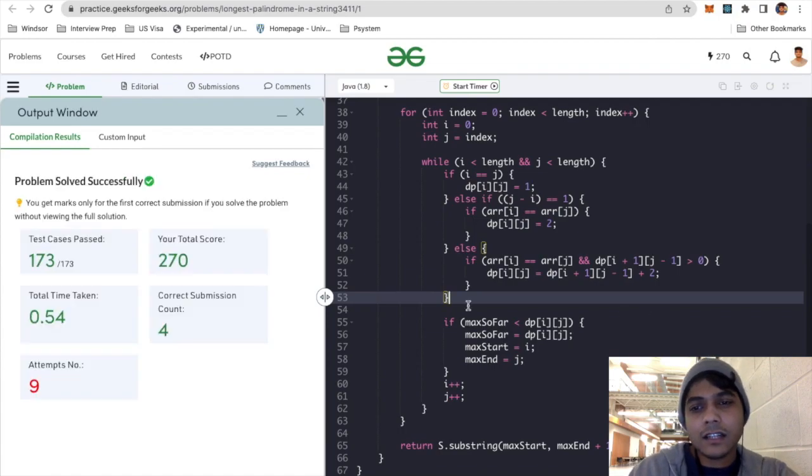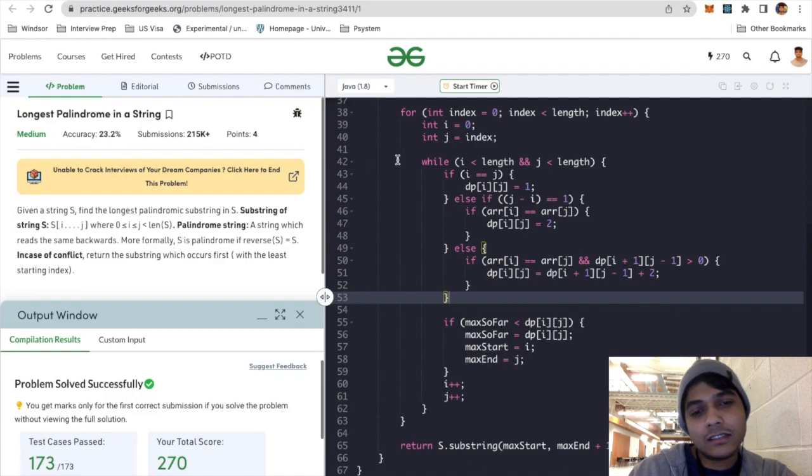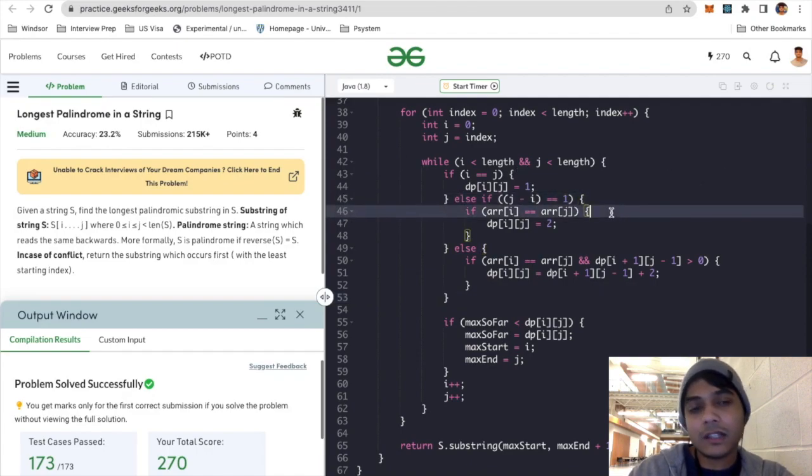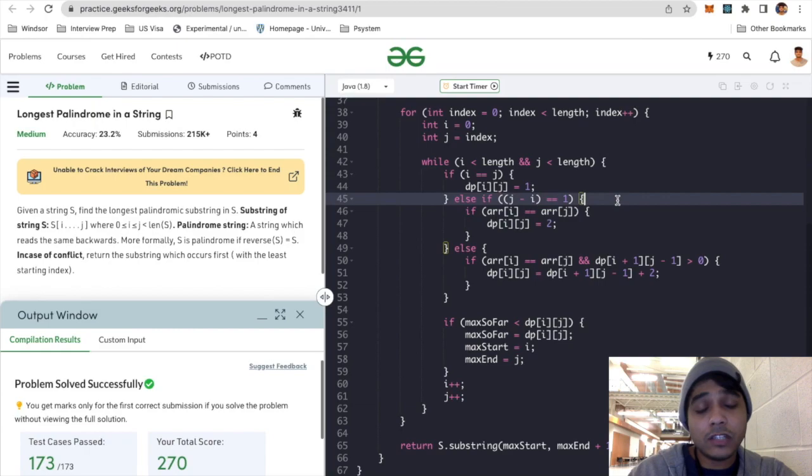So there it is, guys. After 9 attempts, I was able to crack the problem, but that's the basic idea of solving this. It should be fairly straightforward once we understand how to use dynamic programming to solve this. So see you again tomorrow, hopefully, with another problem.